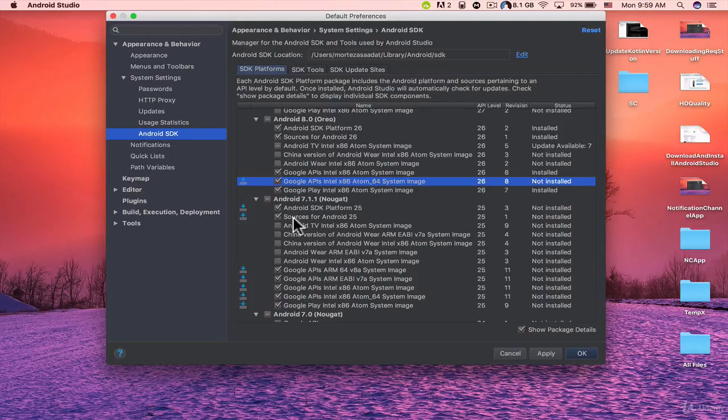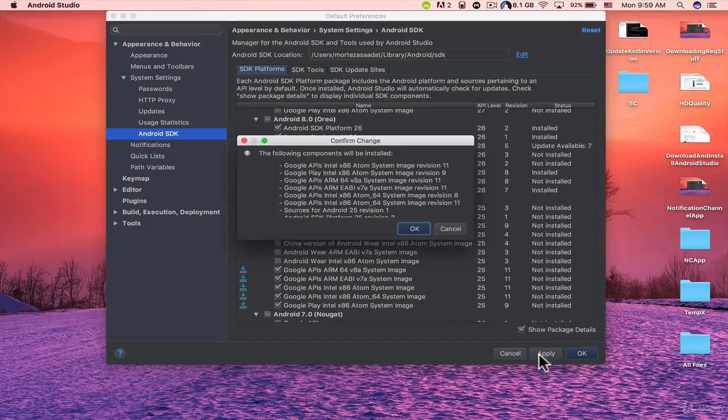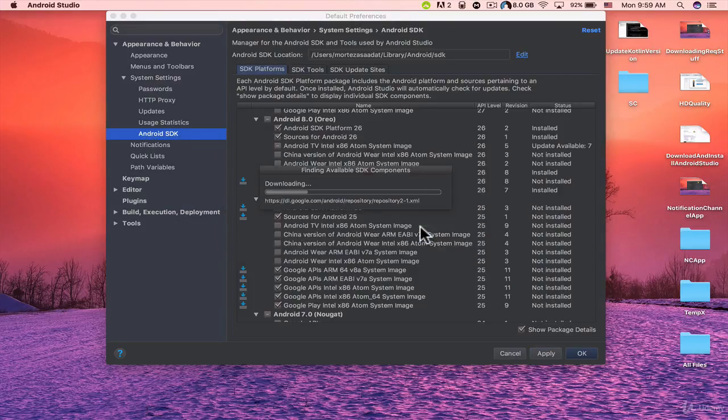When you check these checkboxes at the bottom, if you want to download these packages, you just need to click on apply. When you click on apply, it's going to show you a dialog that says the following components will be installed. You just need to click on OK, and it's going to start downloading the packages for you.